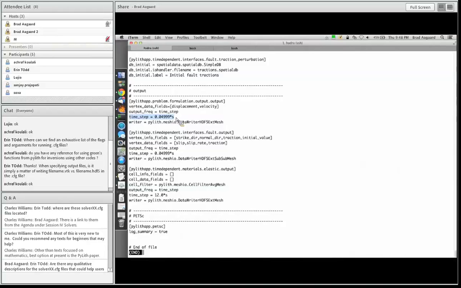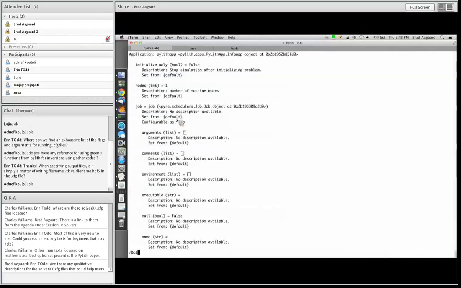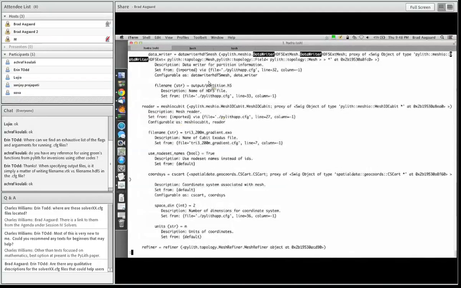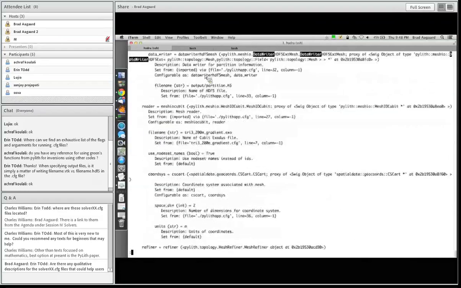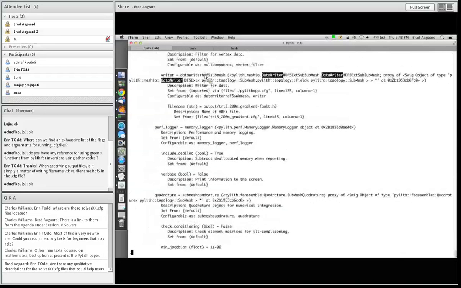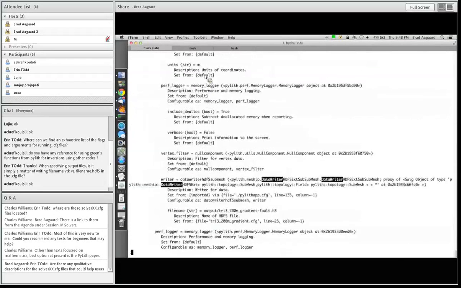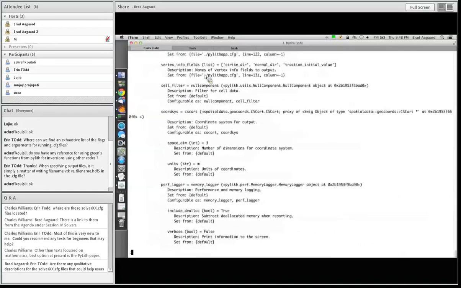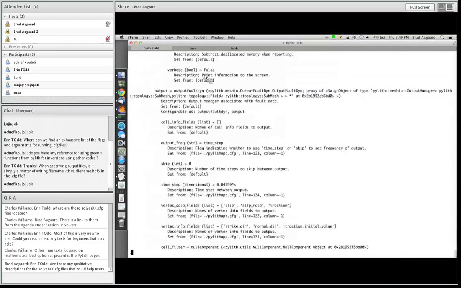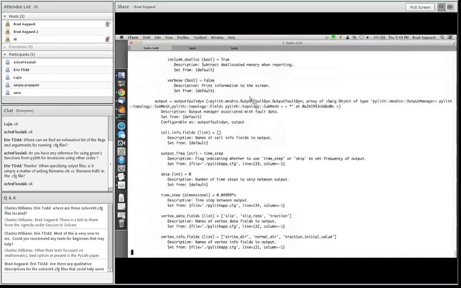Now let's look at the PyLith parameters file for our data writer, so that we can see all the parameters. And so you'll see my data writer. That's partition 1. So let's go down here. I got a lot of information. So my data writer sits with, in my output manager object, my output fault dynamic.